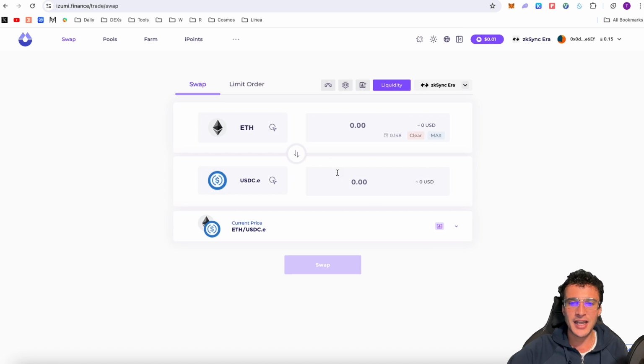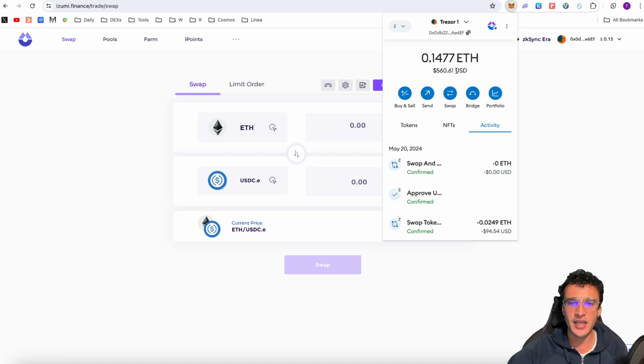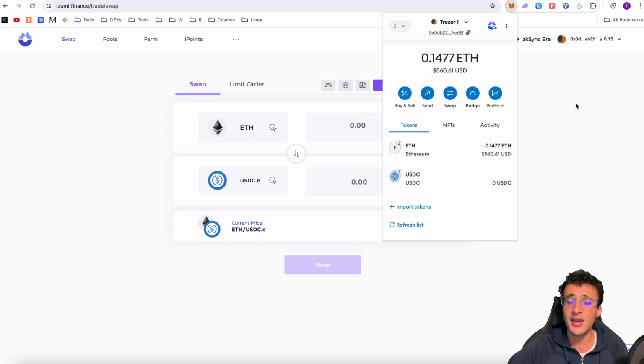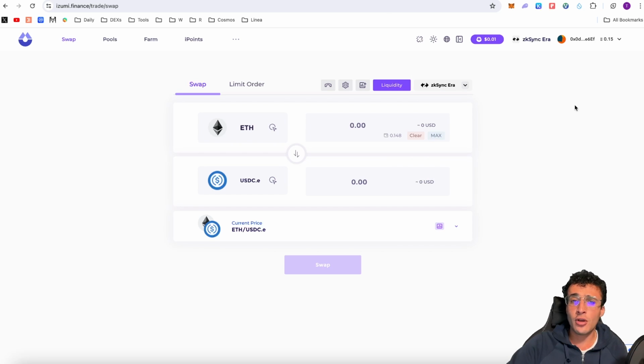What we're going to do is, guys, as you can see, I've got 0.148 Ethereum, which is roughly $560. Yep, $560 worth of ETH on the ZK Sync network, a network that I'm really bullish on and one that I think is going to do a huge airdrop. So you're going to be getting iPoints as well from doing this. You're not just going to help yourself with the ZK Sync airdrop, unless the snapshot is already taken, but you'll be helping yourself with the Izumi Finance ecosystem airdrops, which is very nice as well.